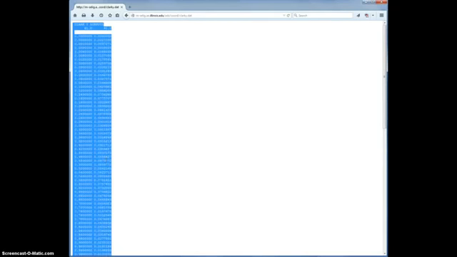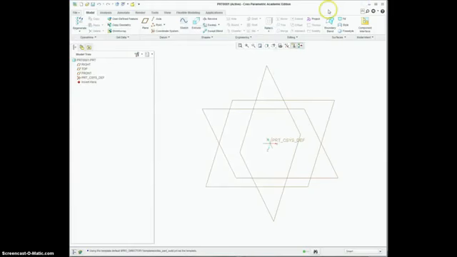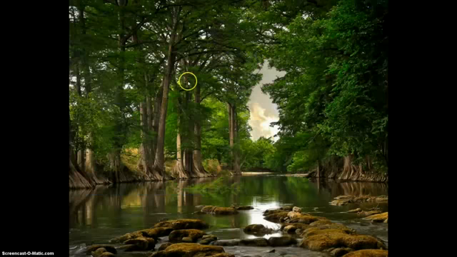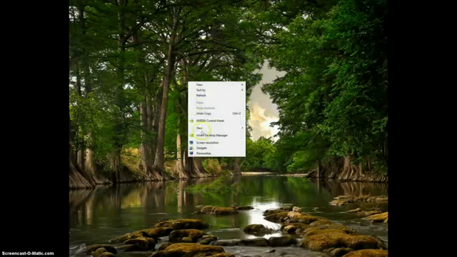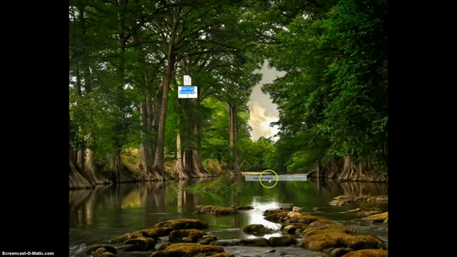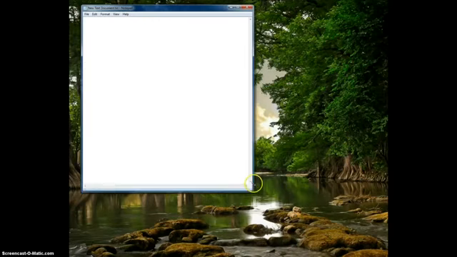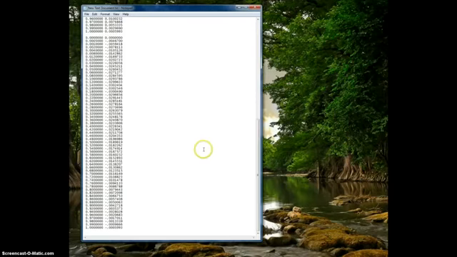I'm going to do a Control A, Control C to copy that data, and I'm going to take that and create a new text file. And I don't care what the name of the text file is right now. So that text file is going to hold my data from the website.